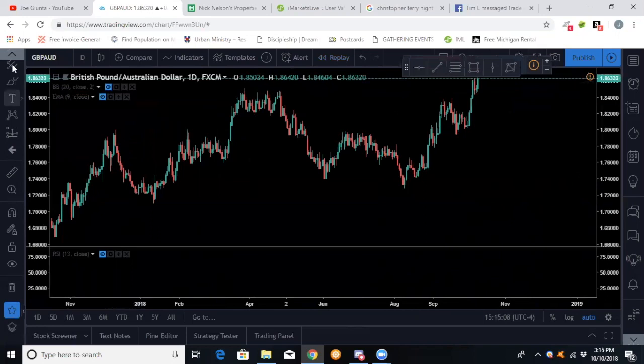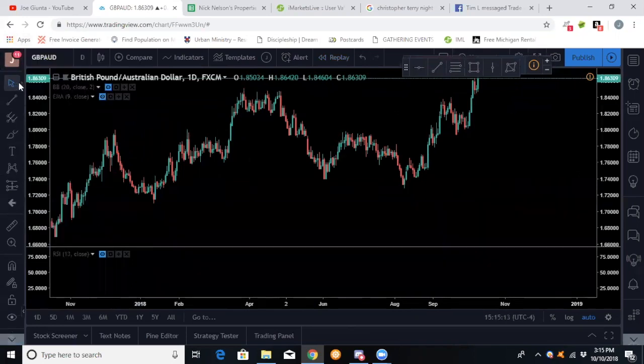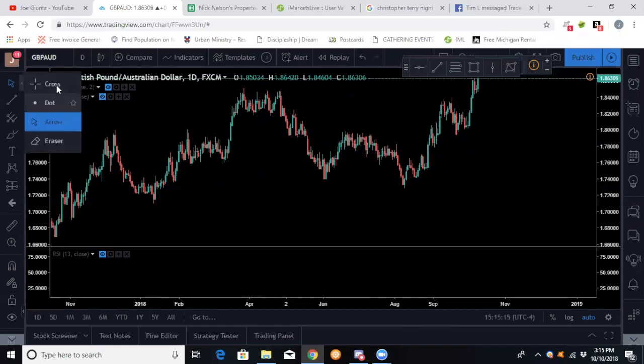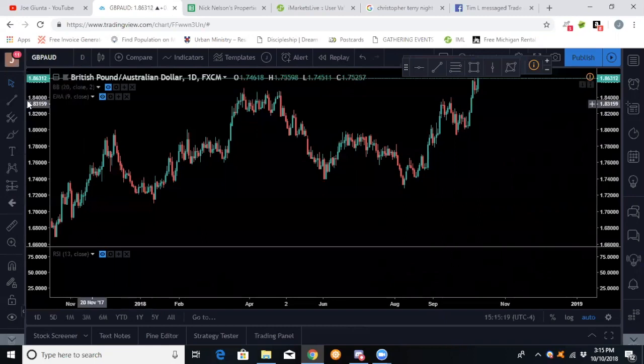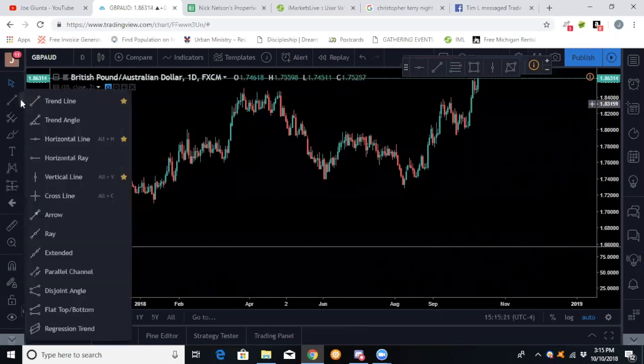Okay. Now let's go to the left side. On the left side of this screen, you see the arrow. That's just basically your cursor. You can choose a cross, a dot, eraser, whatever. This is what's going to be real important for you right here. When you hover over these on the left, you're going to see a little arrow pop up. Next to each one, if you hover over it, is a little star. It says add to favorites.